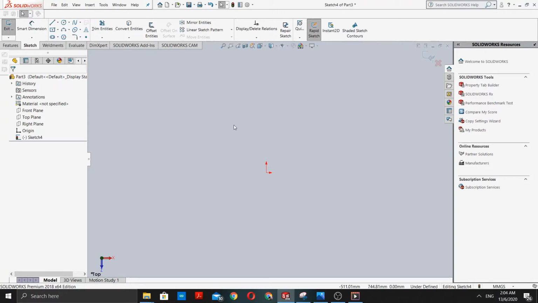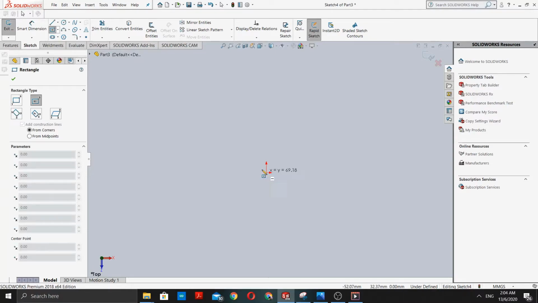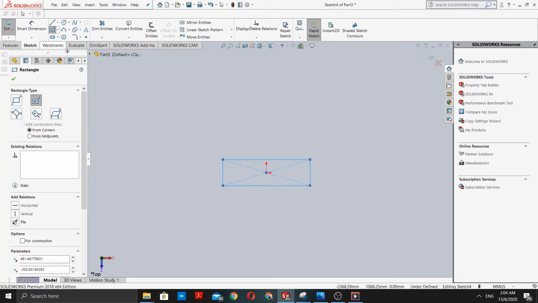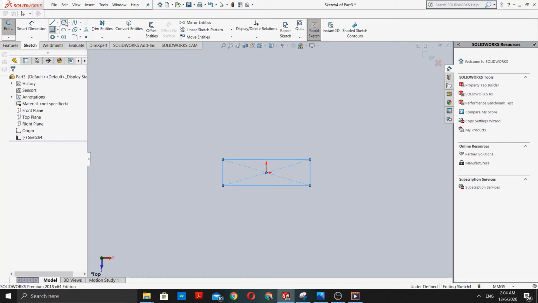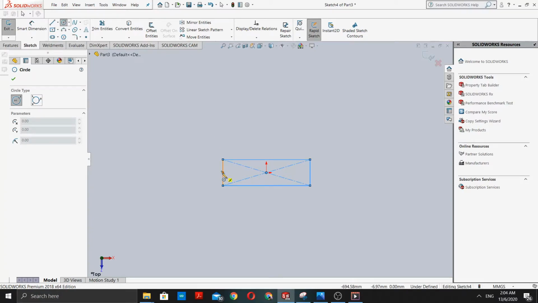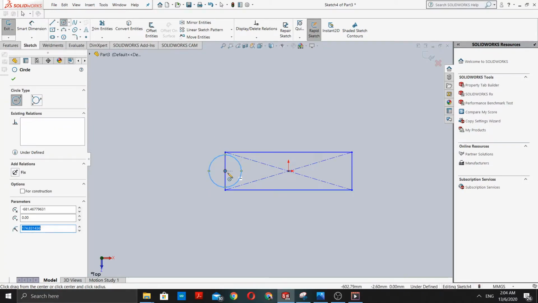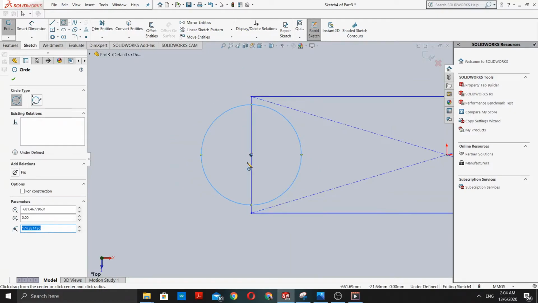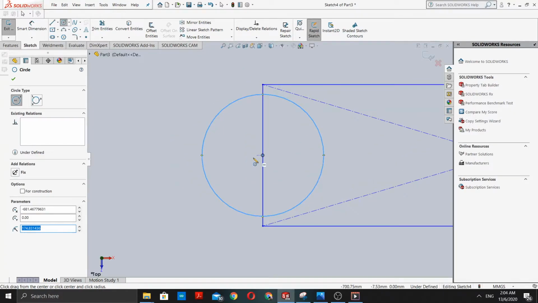Now we will look at the relations. I draw a rectangle here and then I draw a circle here. Let's zoom in. Let's suppose we want this circle to be coincident with this point, and this point of the circle to be coincident with this point.